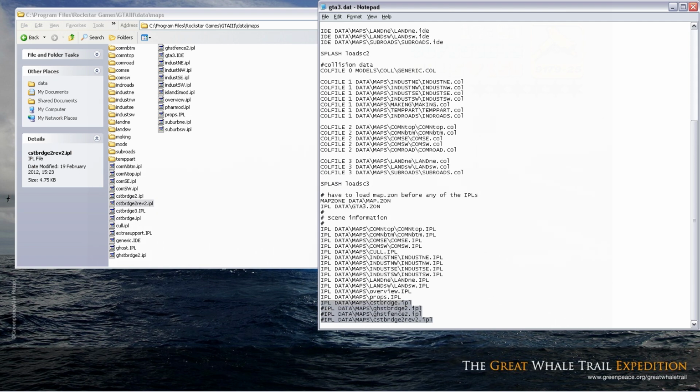If you want to take a mod out, you can safely leave it in the maps folder as long as you remove the entry in the GTA3.dat file. They will disappear from the game. You can either remove the entry, or you can put a hash in front of it, which makes it invisible to the game, so it stays there as text but the hash makes it appear invisible. And then you can load and unload mods as you want. Just simply edit your GTA3.dat file, hash out the mods you don't want, add in the mods you do want, save your file. That's it.